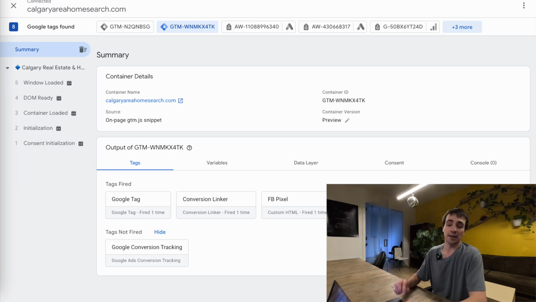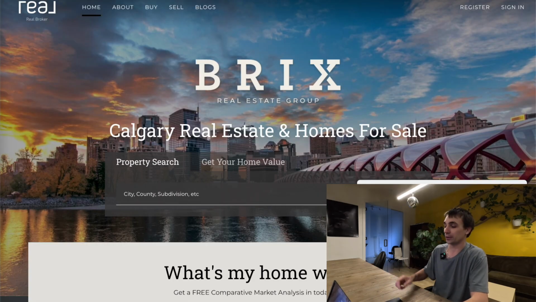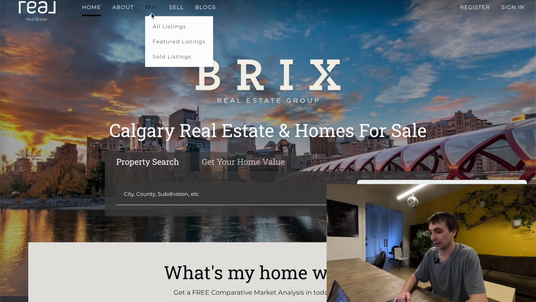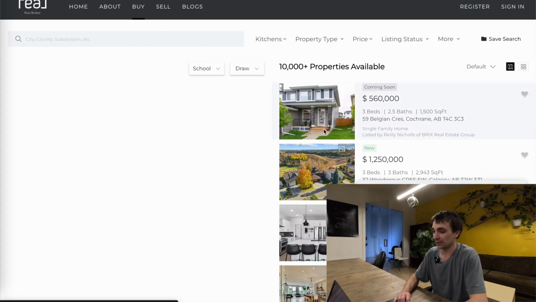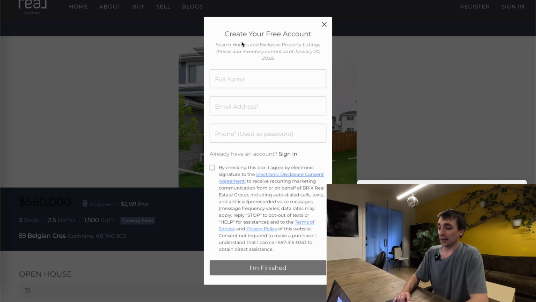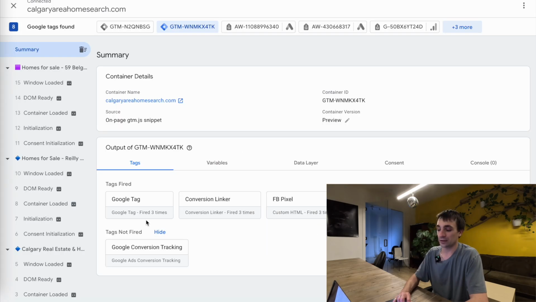So what I want to do is fill out a form and see if it actually triggers. What I can do is go on this website right here, go on this page, click this listing, and then a form should come up right now. And so I can see that the form has come up now. I can also see that this form fill event has not been fired yet, which is good because I haven't actually filled out the form.